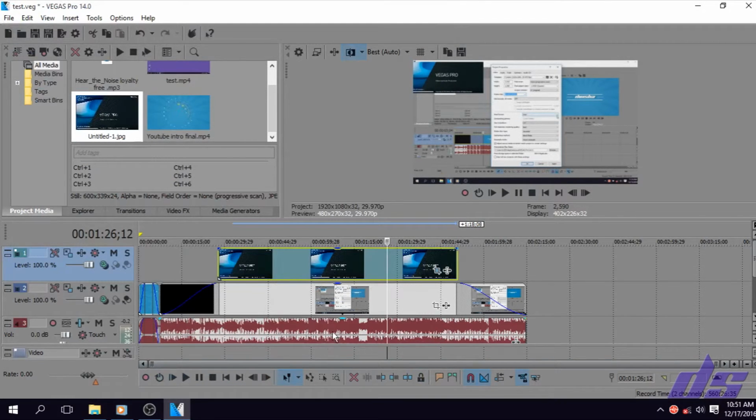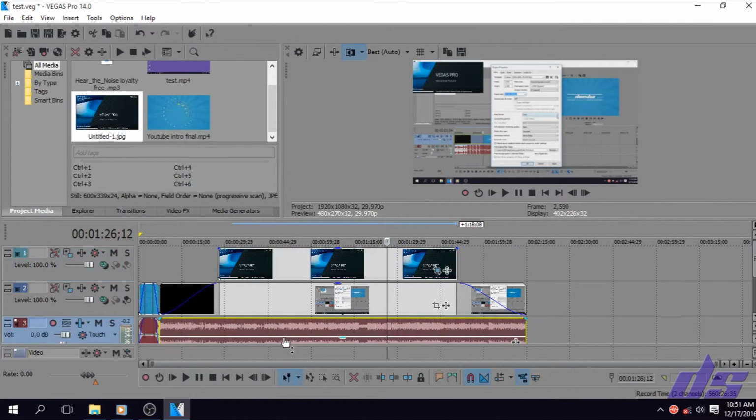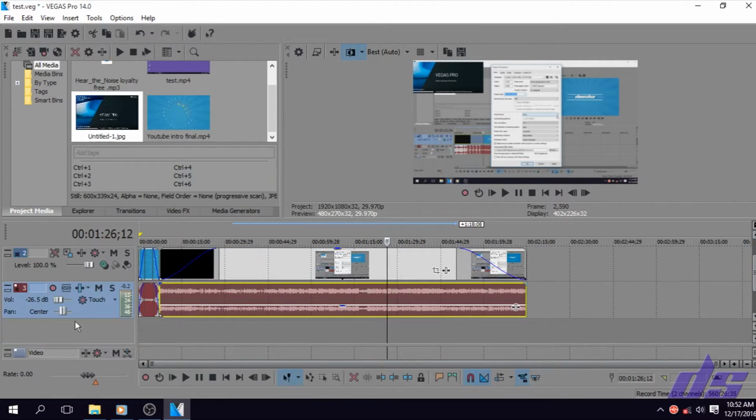Now I am going to reduce the audio level of this audio track. You can do it by dragging this part down like this, as you can see that the level is going down as we drag. Also I am going to drag this down too. It will lower the volume of the track further.